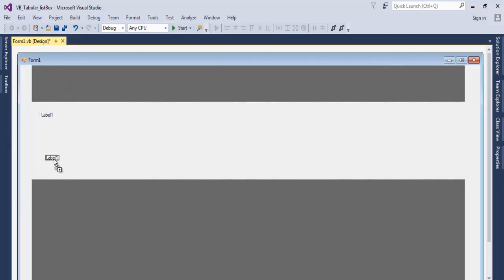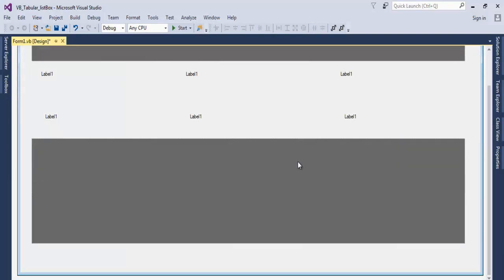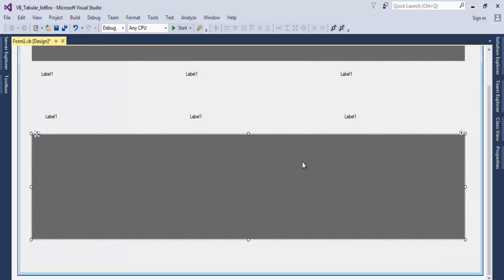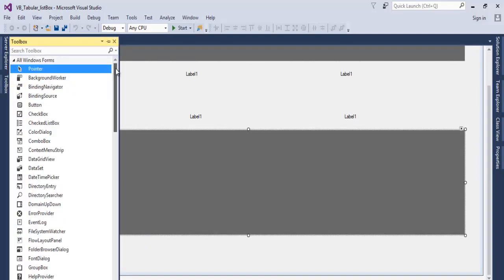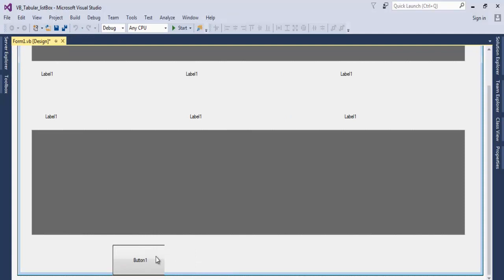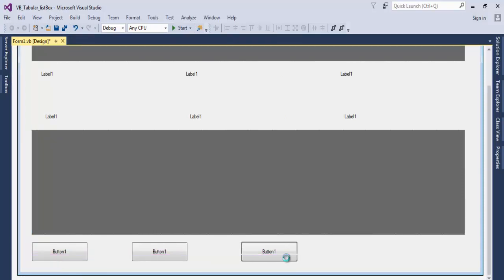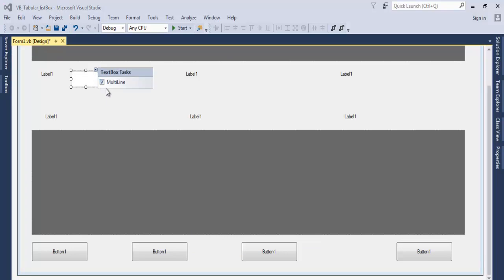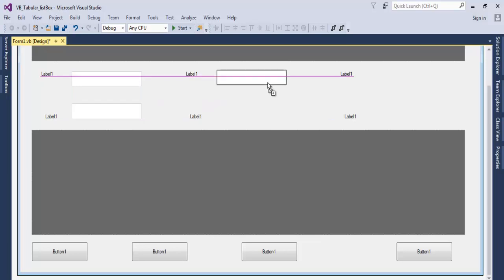We'll need about 6 of those, really, and one more here. Those are the labels. Then we need one up here. Okay, then we also need buttons. Move this up. We'll need 4 buttons. Come up here. Now that's 1 button there, 2, 3, and 4. Then we need text box. 1 text box here. Let's convert it to multi-line. And 1 here, 1 here.